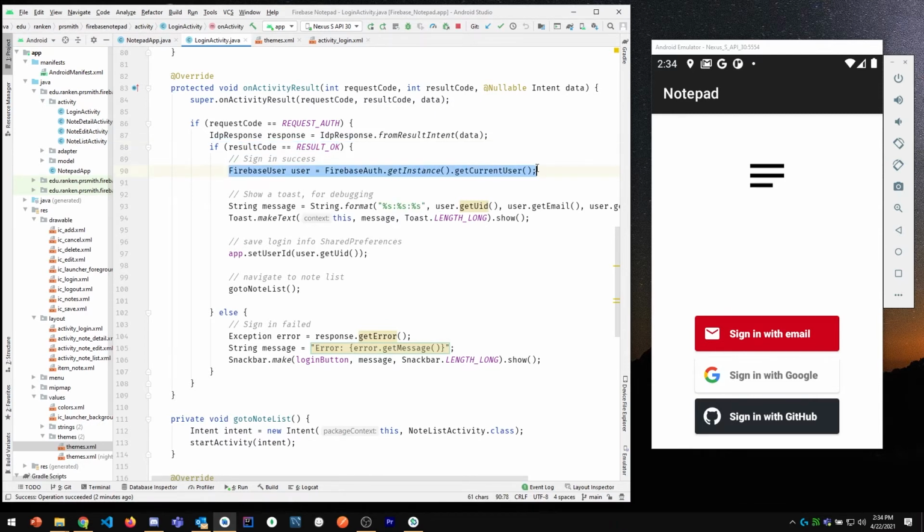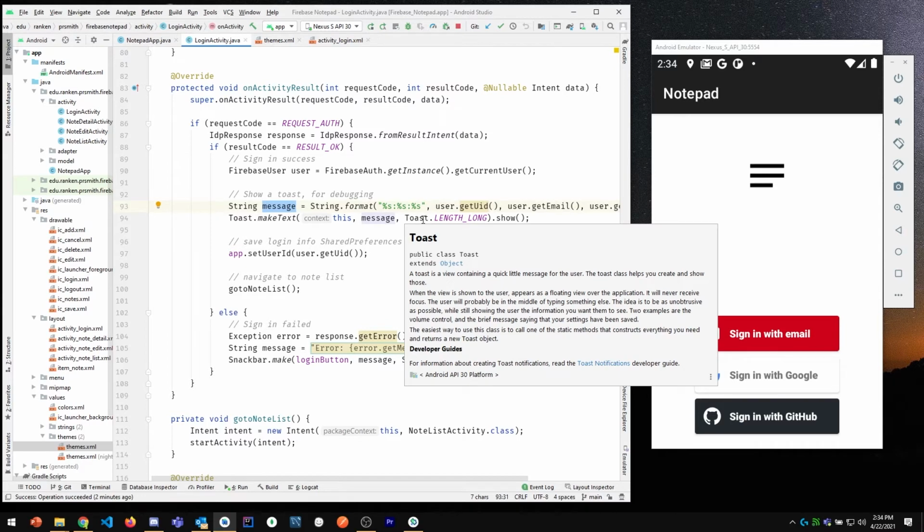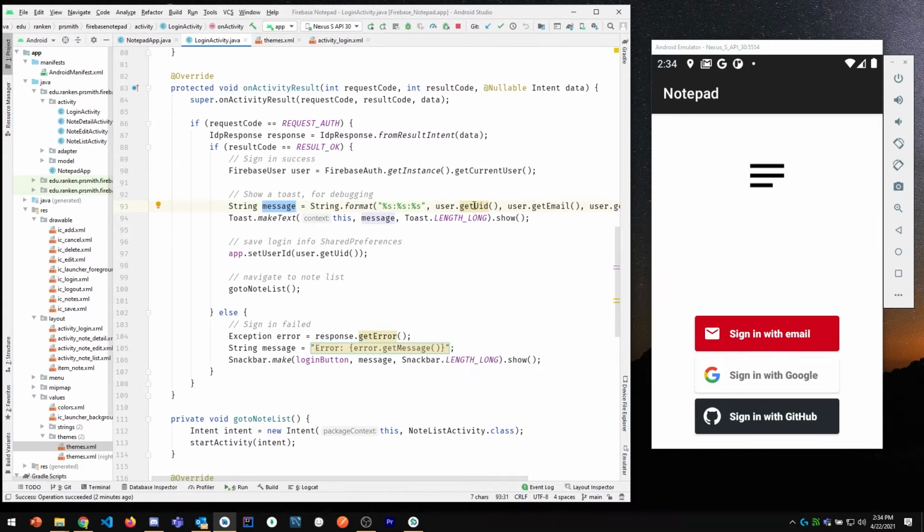There I can say, give me the user object that logged in: FirebaseAuth.getInstance().getCurrentUser(). Then I'm going to show a toast, and this is just for debugging purposes. I'm showing the user ID, the email, and the display name, so I can see that it's working and see what that information is. So that's just a quick toast for debugging.